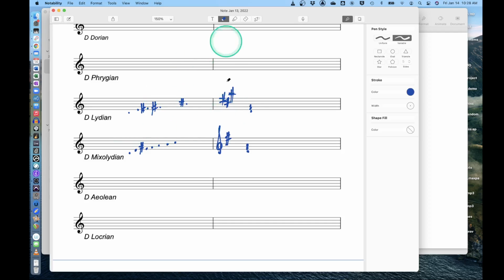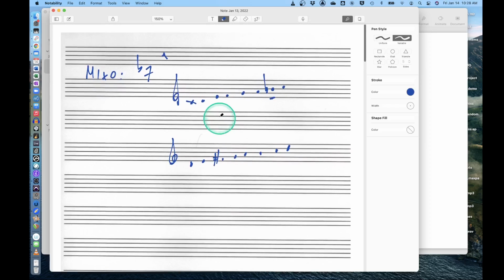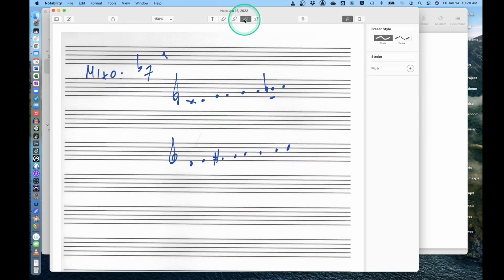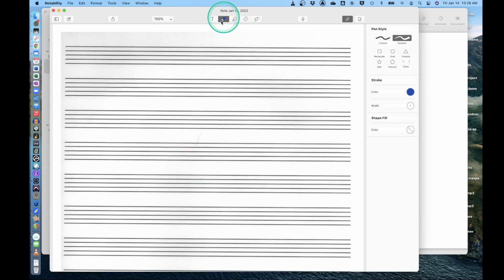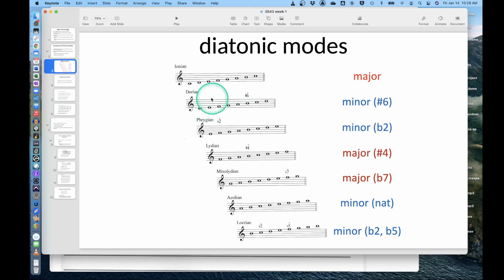On our minor based modes, Dorian, Phrygian, and Locrian. Dorian is minor with a sharp 6. Phrygian is minor with a flat 2, and Locrian has flat 2 and flat 5.